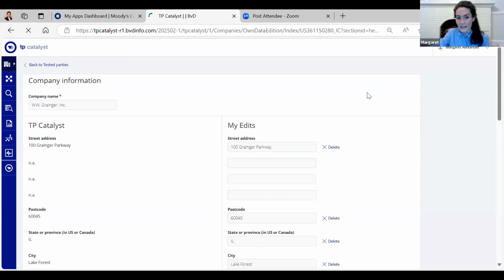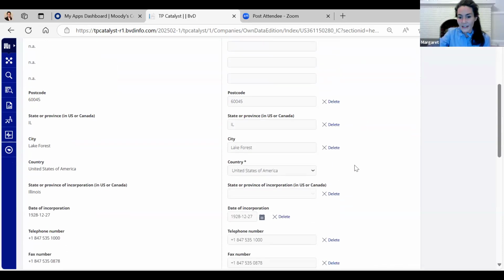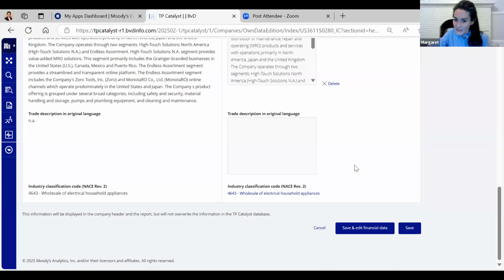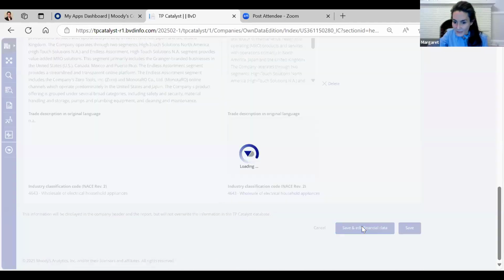So I'm going to show you the financial data. And this is what the page will look like after you enter whatever information you want. You can enter as much or as little as you prefer. You just have to put in the name, whatever made up ID number you'd like to give the company, and the country. But we have all of this because it was already in our database. So let's look at the financial data.